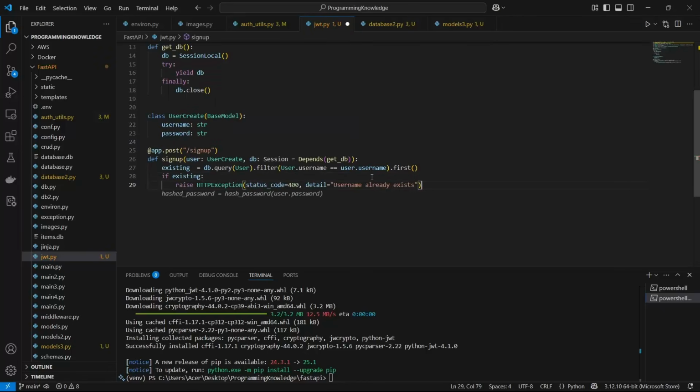All right. And if we pass this condition, that means the username does not exist in the database. So we can start hashing our password. So the hashed_password is going to use the hash_password function from the auth utils, and we're going to pass the user's password input inside as the parameter.